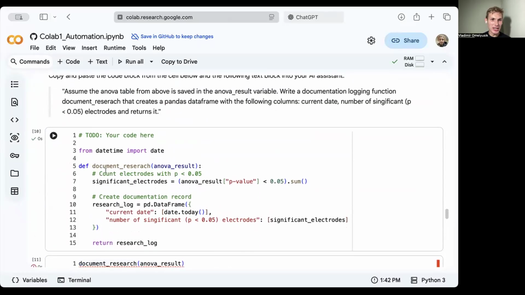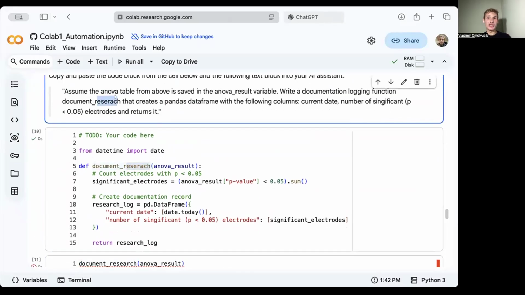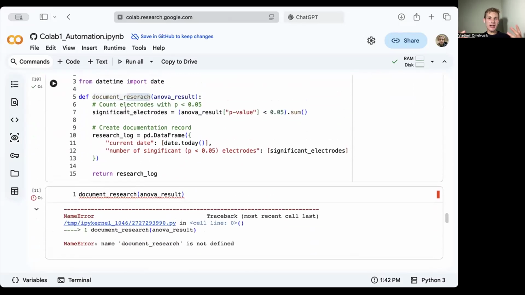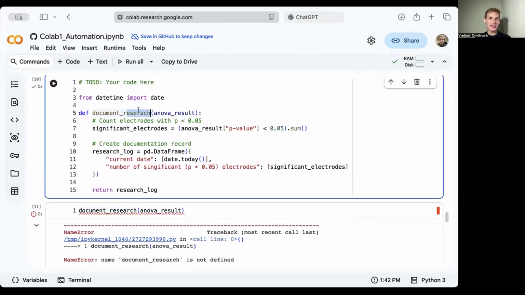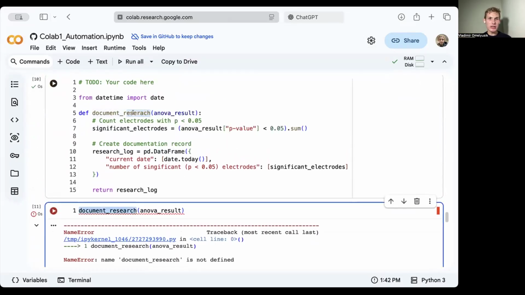This is interesting because there's a typo in the function name. You can see it here. Research is spelled incorrectly, and it's actually spelled incorrectly in the prompt itself. That's why the AI complied and called it this way. Let's correct it. This is an easy error, and we can identify it because it throws the name error. It says document research is not defined when we try to call the document research function. And we can see that this is because the function is named differently. So let us just rename it to document research.